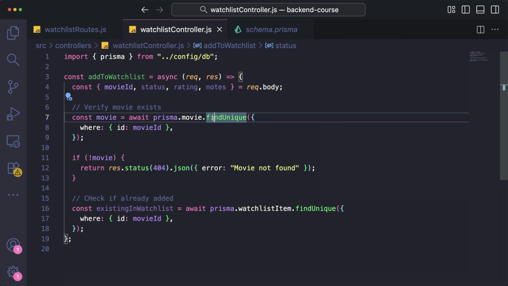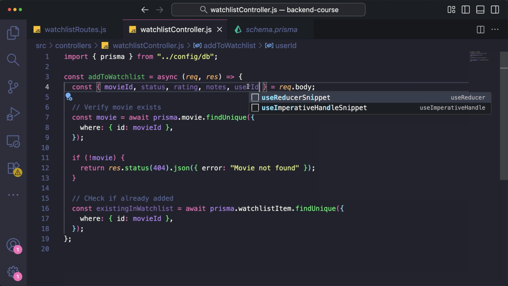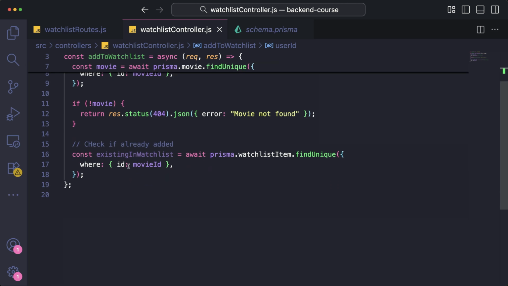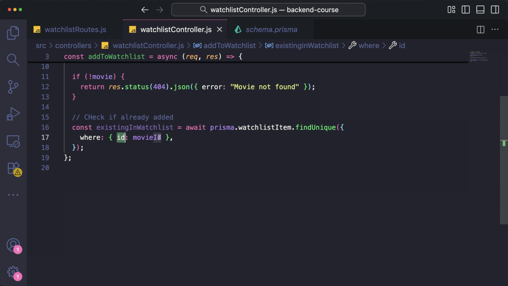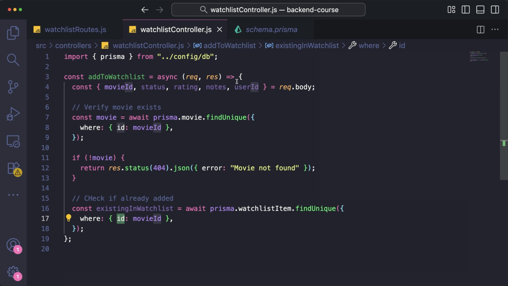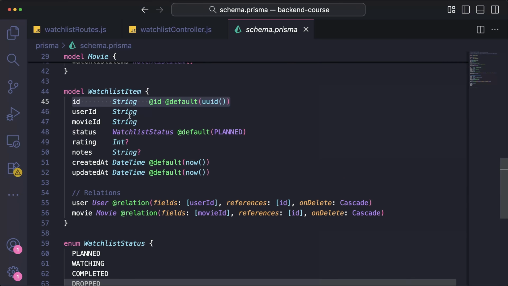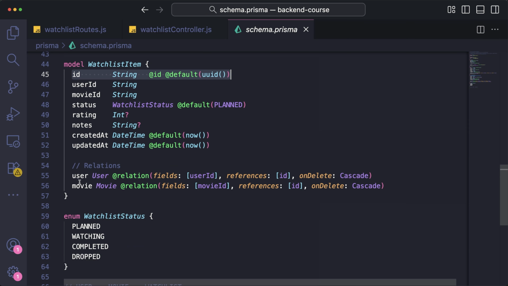We don't have it in the body. Well, for now, let's just assume we're going to pass the user ID through the body, and find an existing watch list that has a combination of the movie ID and the user ID that is the same. However, later on, when we're working with middlewares, we're going to access this not from the body.